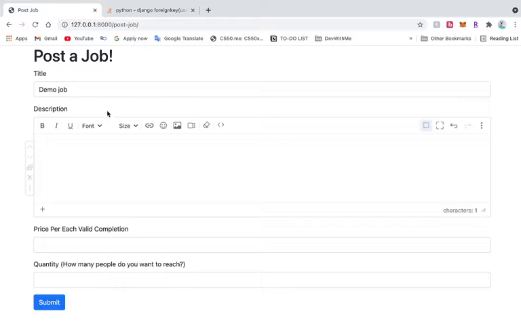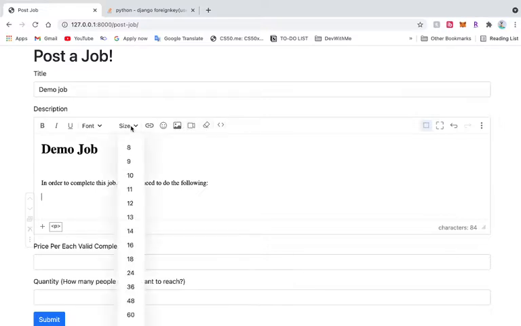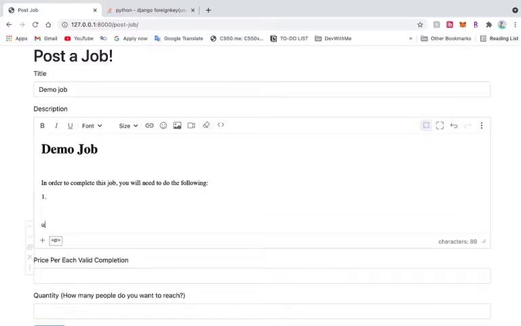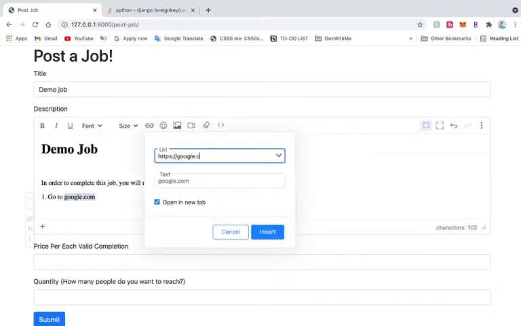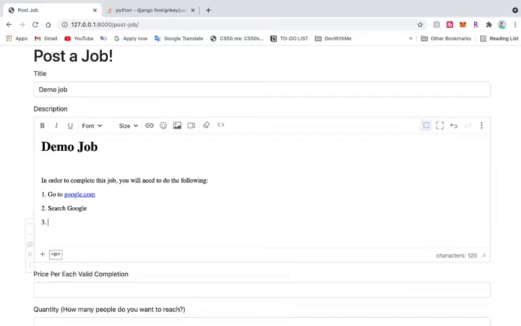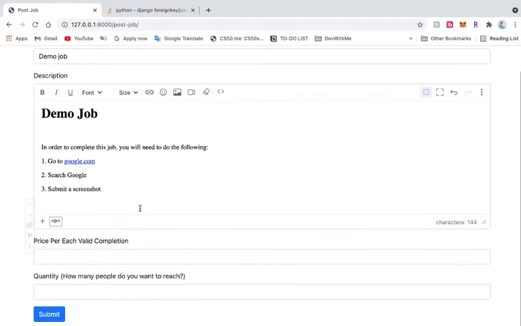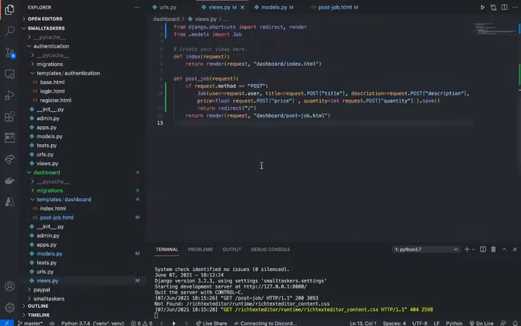Okay, so now let's try to use this out. So, demo job. In order to complete this job, you will need to do the following. They don't even have a list. Well, I mean, this works, I guess. 1, 2. So we need to do the following. One, go to google.com, and I'm pretty sure we can add a link to search Google. 3, submit a screenshot. Okay, so now price per each valid completion will say 0.05. Quantity is 20.